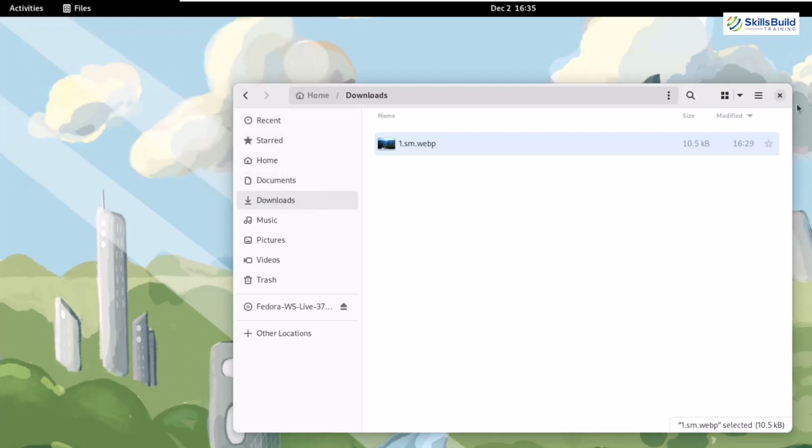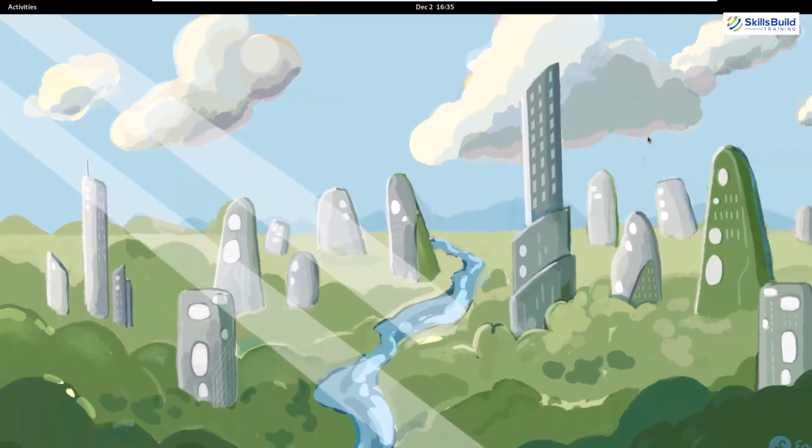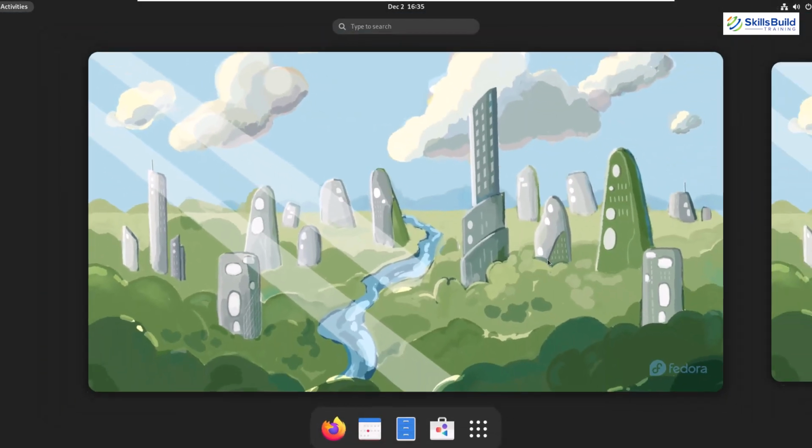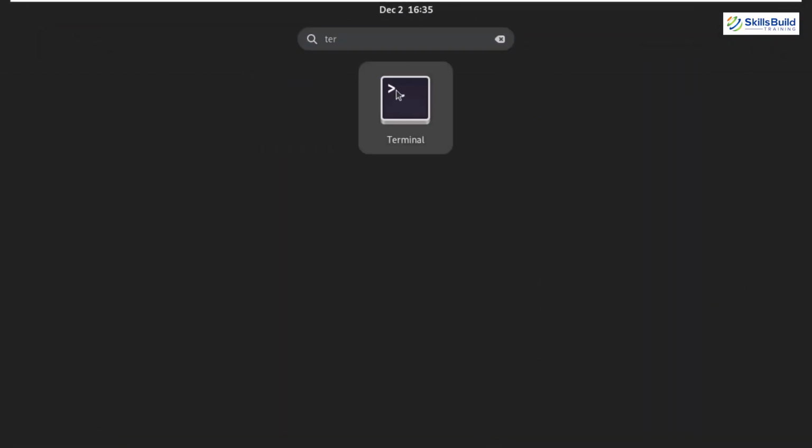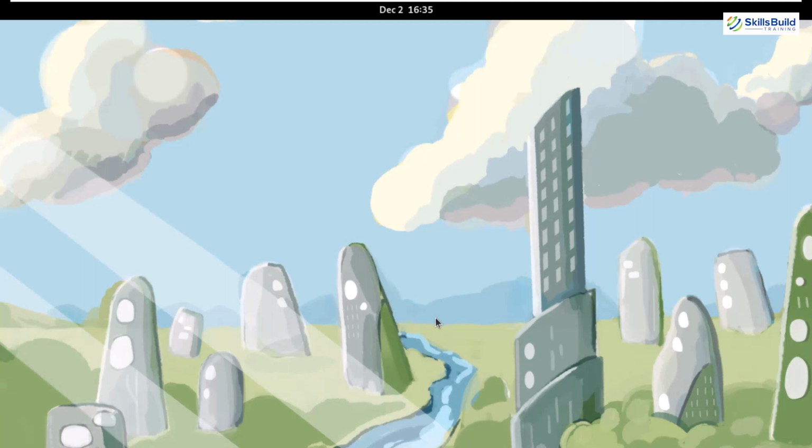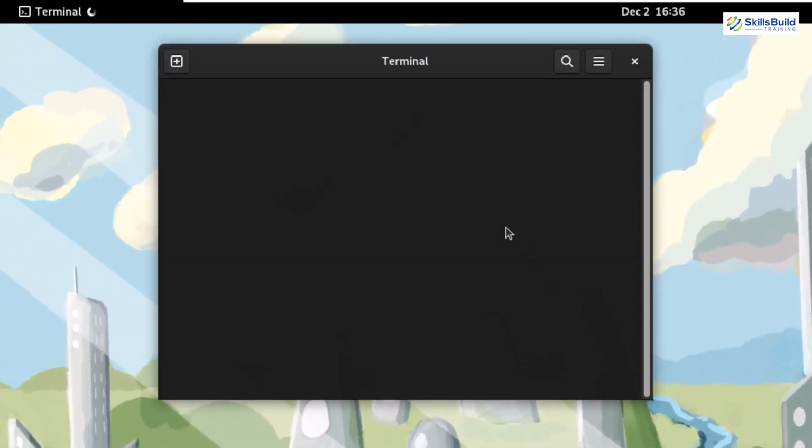I'll just close this one, and now I'll open my terminal. So I'll just search for my terminal in my Fedora 37, and here let's see the kernel version, because if you remember in Ubuntu we had 5.19. Here let's see what we get. So here I'll use the command uname -r and I'll hit enter. The kernel version in our Fedora 37 is 6.0, which is really good news as it's the latest one.